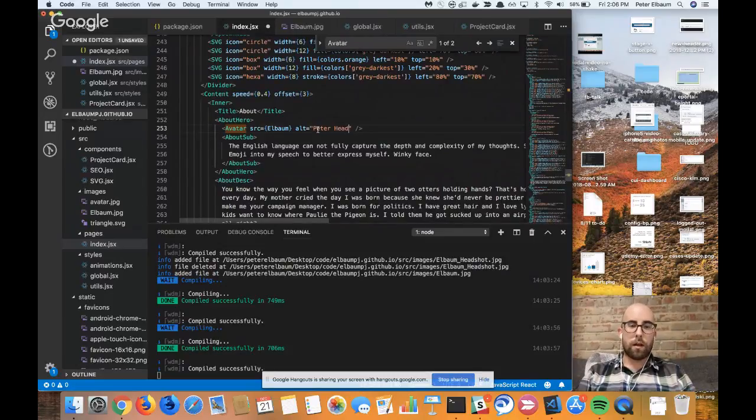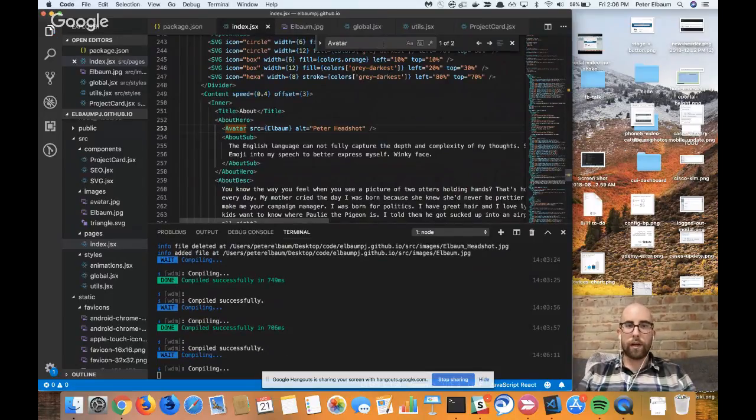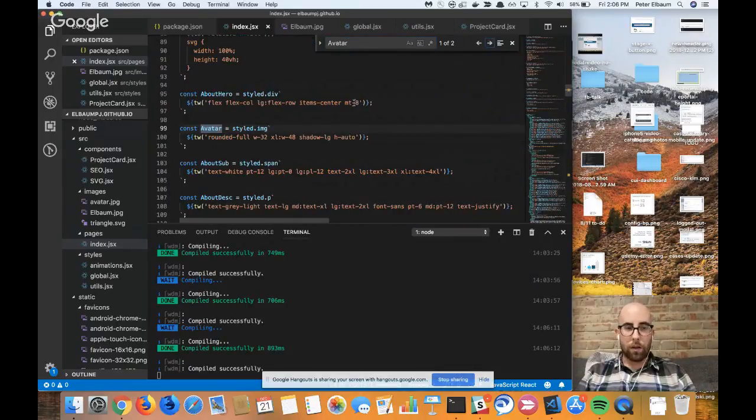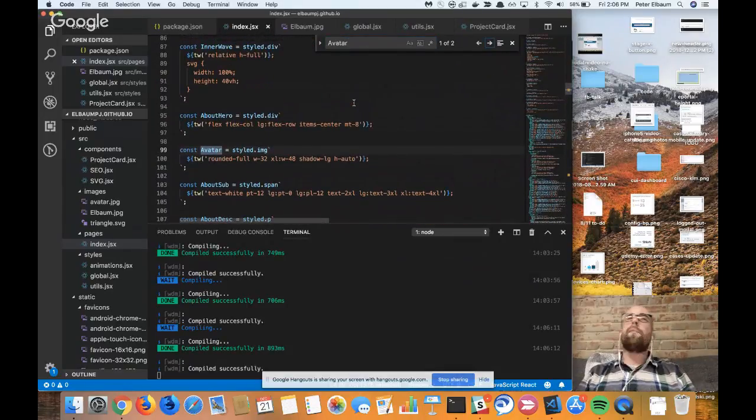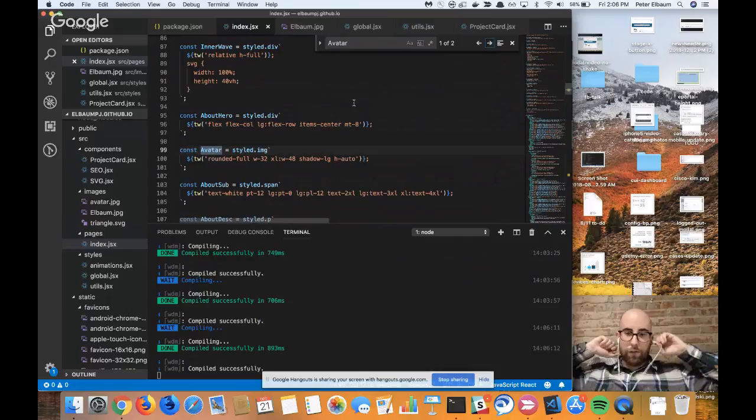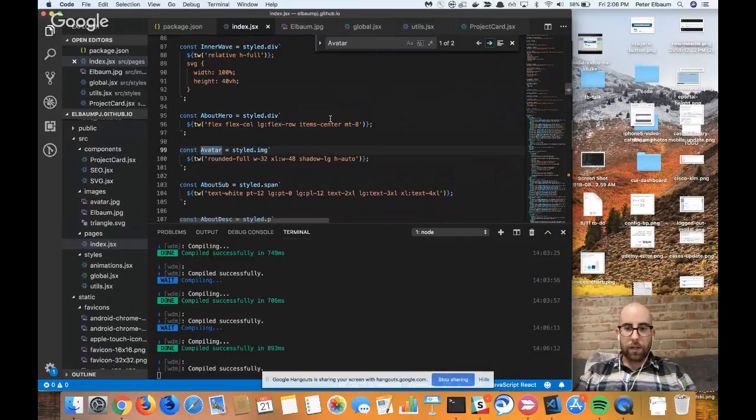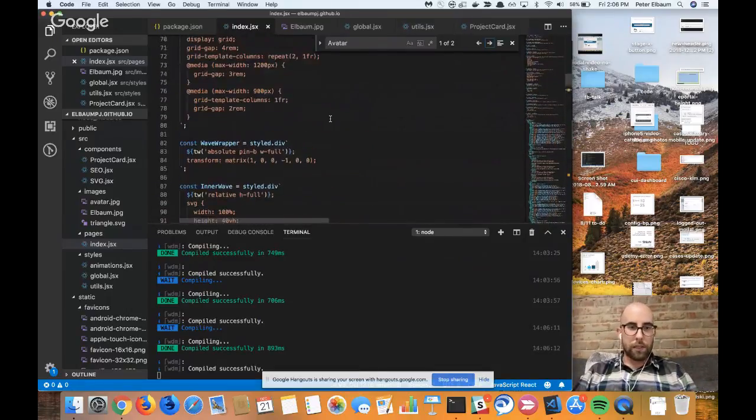Peter, headshot. I will say it's really rewarding to just be able to whip up a page so quickly and get to use React and live reloading and stuff. That's really fun.